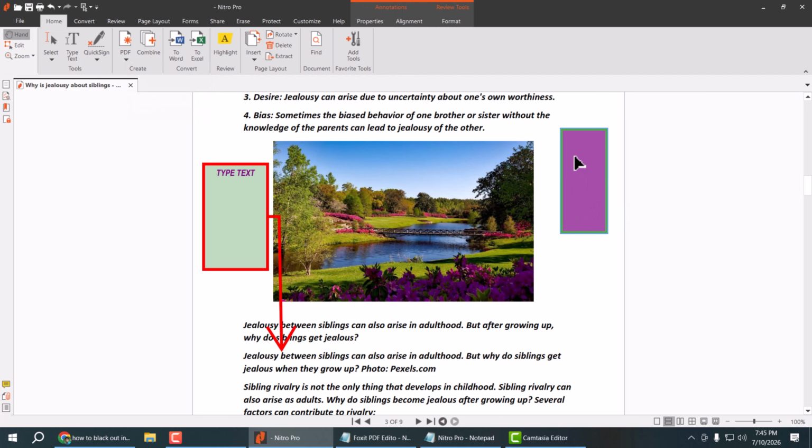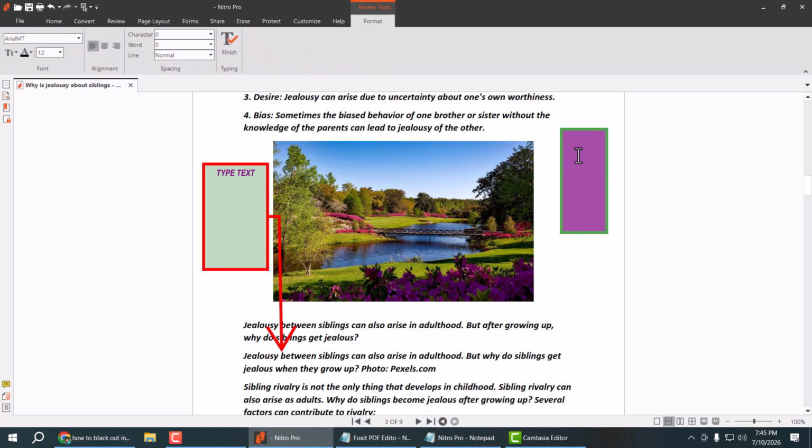Also type text in this comment box. Double click on this comment box and show this mouse cursor and type text, new text, and so on.